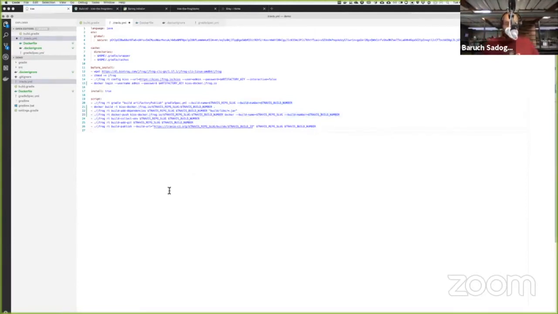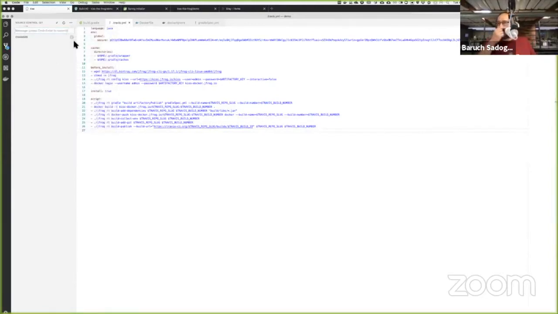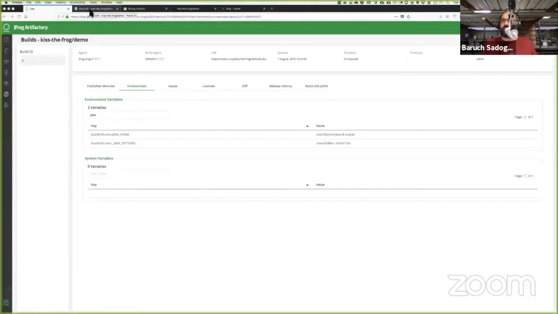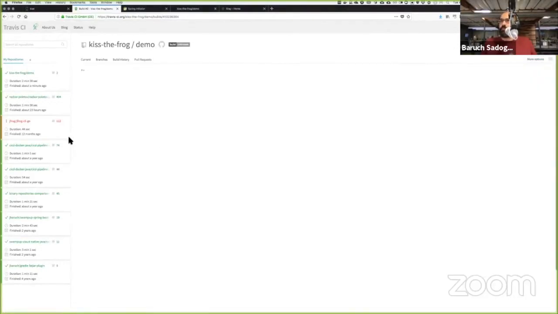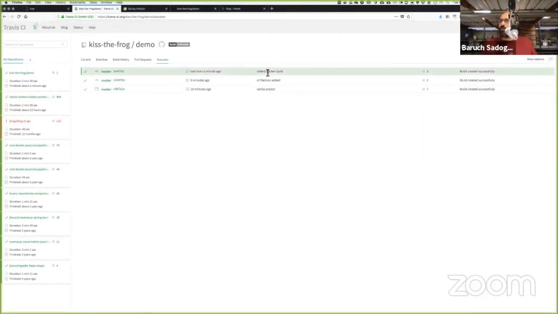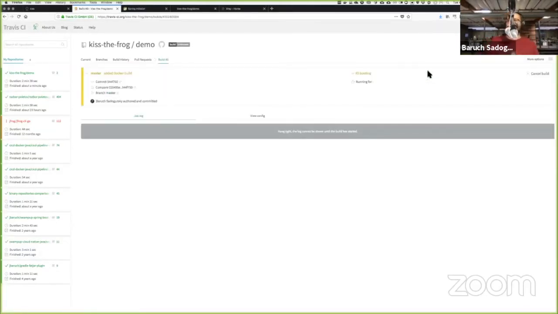So once this is done, we can again go ahead and commit this stuff. We have 3 files changed and added Docker build. We are going to push that as well and check that we have a new build kicked in Travis. So let's see. Here we go. Added Docker build, build number 3, and we can watch and see what's going on.